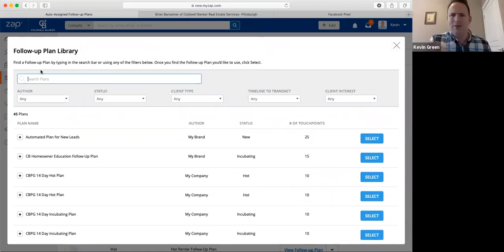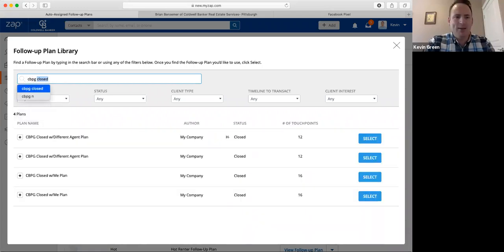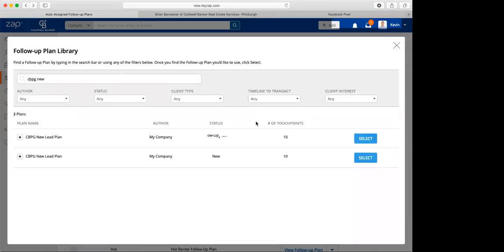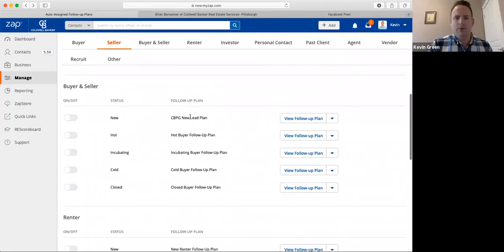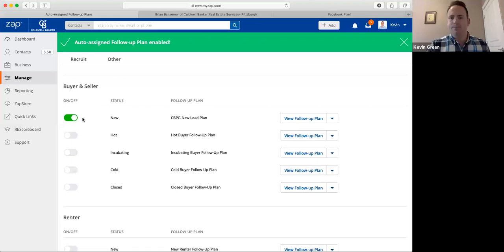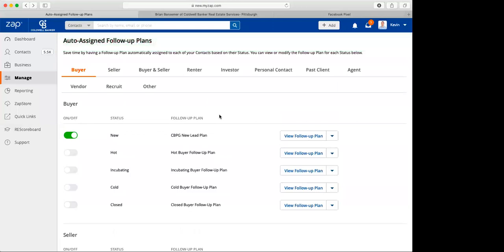I'm pointing at my screen like you can see me. You can search in this search plan and just type in CBPG new, and it'll start searching as you're typing. And here's the one that you want, and then you hit select, say sounds good, and it will refresh my screen. You'll now see that one is there. The final step is, once you change the plan, click it on and make sure that's green, and then you're golden and you're good. Does that make sense? Yeah, thank you. Yeah, you bet. All right.